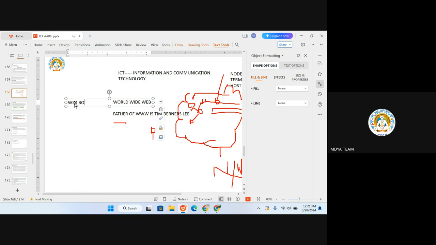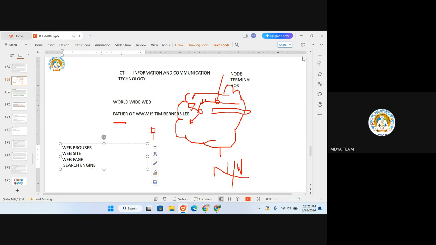Web browser. Website. Web page. Search engine. What are these words in computer language? Okay, yes, now we will understand about the web browser. Okay, what is a web browser?